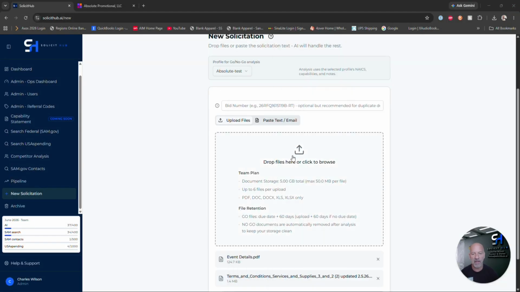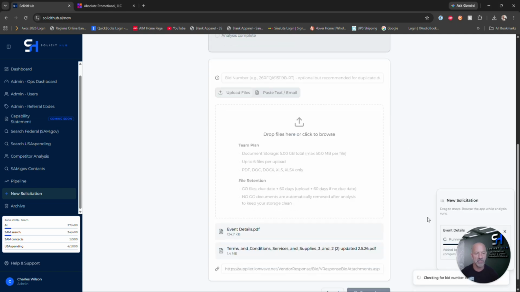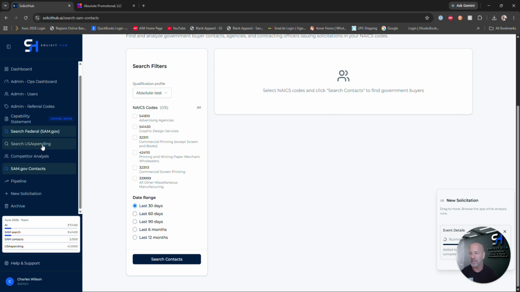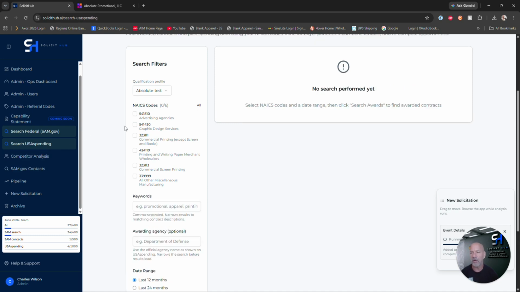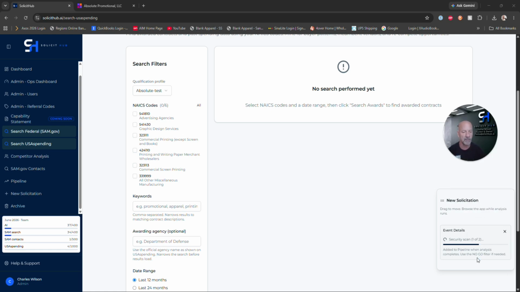Once that's uploaded, then you'll go to run go or no go analysis. And the way we have it set up is while that's running, you can still work on your platform. You can go to competitor analysis, SAM.gov contacts, search USA spending on previous contracts, whatever you want to do. And the whole time this is going to be working.